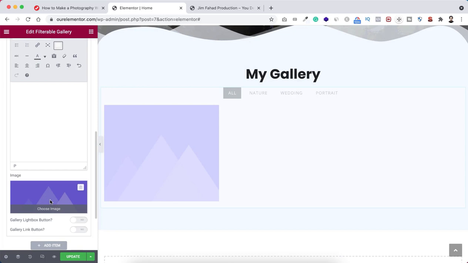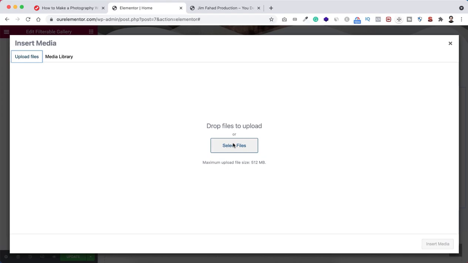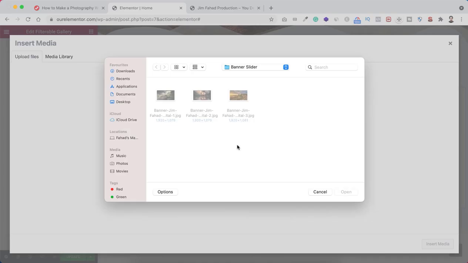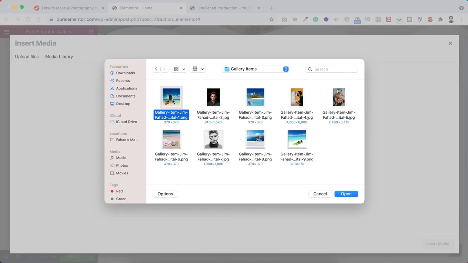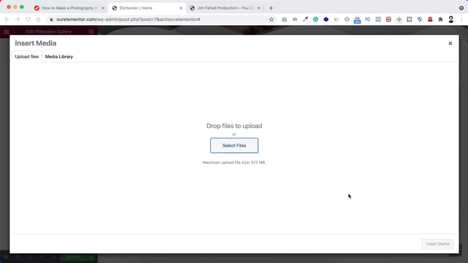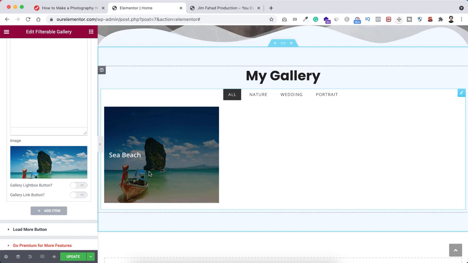So click here on choose image. Now go to upload files, click on select files. Now from inside the gallery items, I want to select the first image and click on open. Now let's click on insert media. Here we go. So if we hover over it, we can see the sea beach text, but we need to make it center aligned.